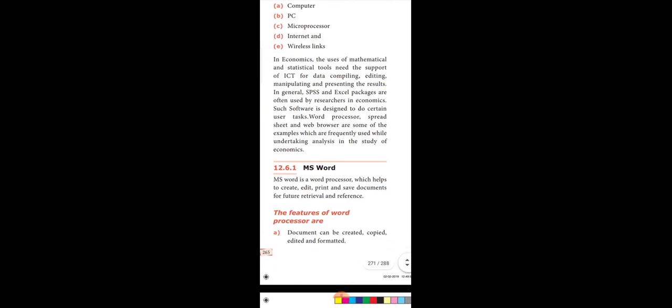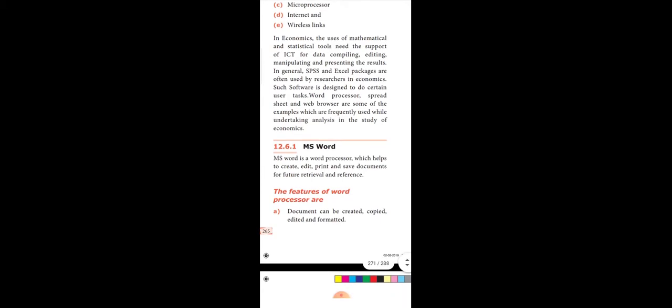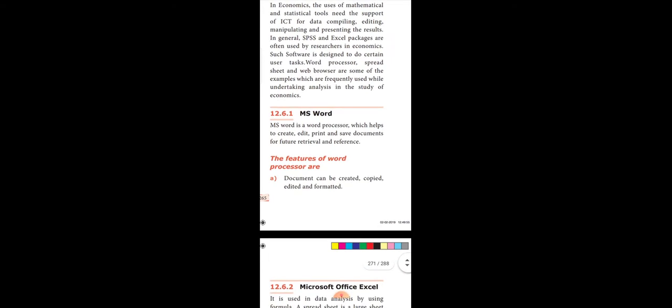Where all do we use it? We use it for compiling, we use it for editing, for manipulating the compiled data, and after that for presenting the results in the required format, we use information and communication technology. And the software is designed to suit different tasks, whatever is needed for analysis.